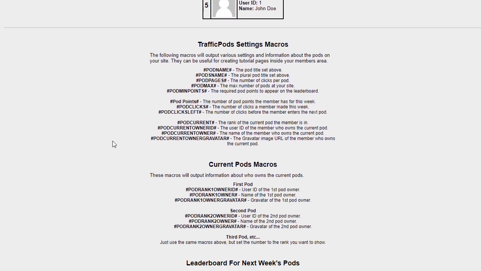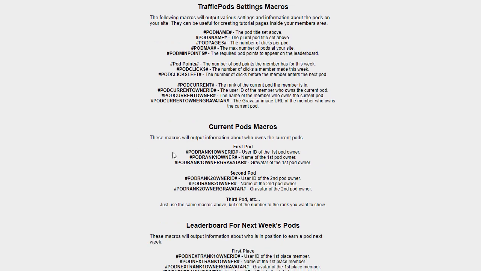And finally, down at the bottom, there are some macros that I can use throughout my site. So there's a description next to each macro saying what it does, but there's macros that show which pod the member's in. There's macros showing how many pod points the members have. There's also macros that let you create your own leaderboard, and you can use these in Genius emails. You can put them in the members area. You could even put them on a splash page to help promote your top members.